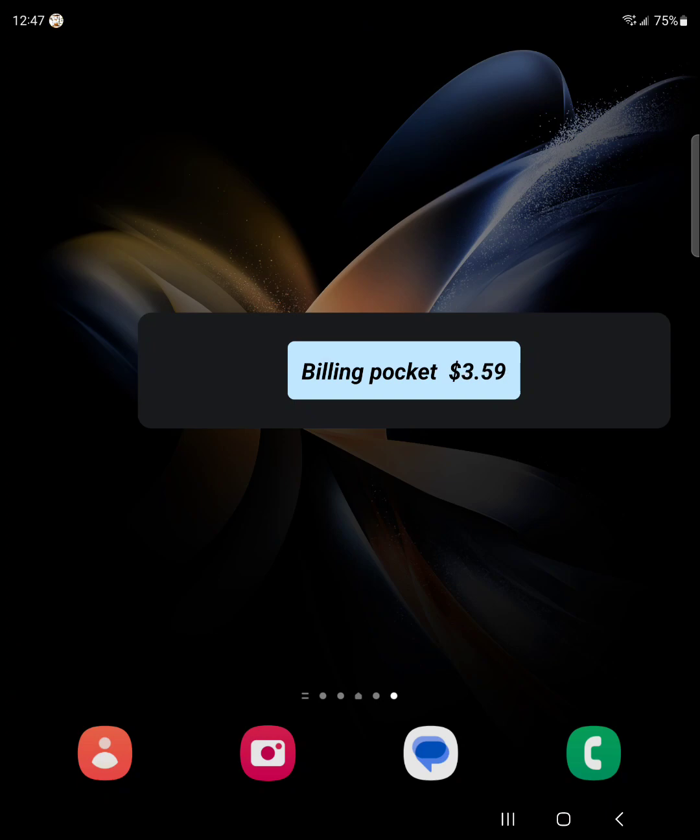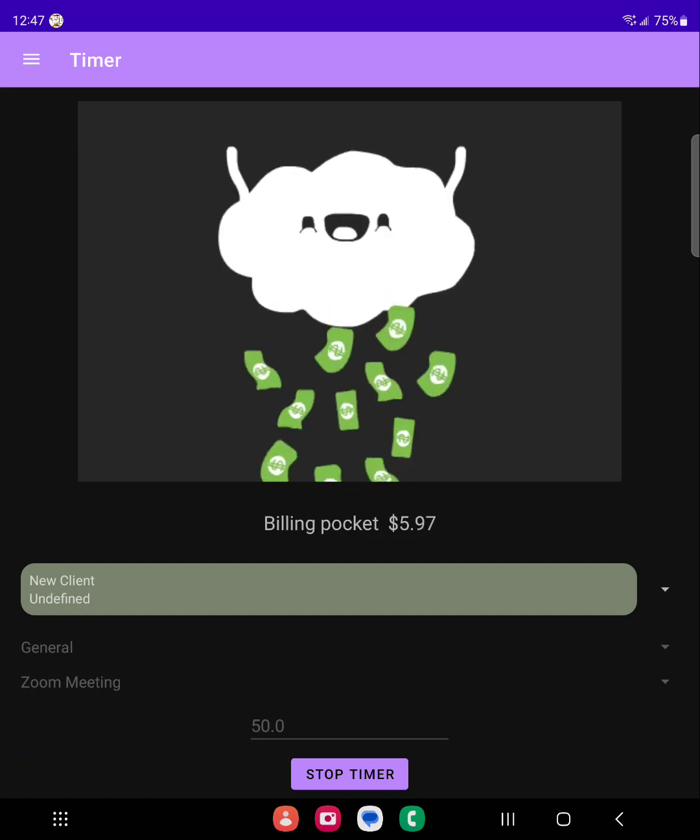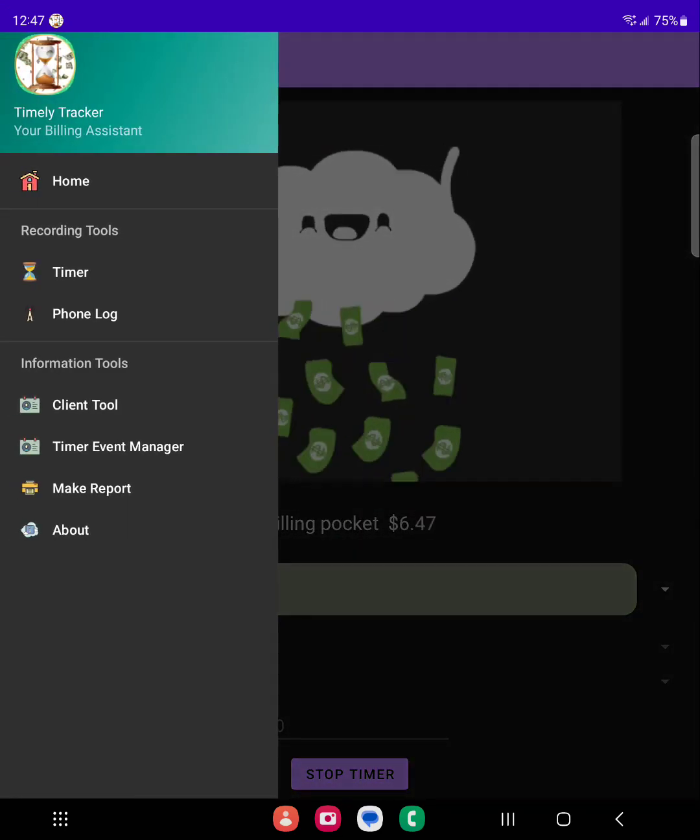Even if you shut off the phone in sleep mode or even turn off the phone, it will record the necessary information so that when you turn it back on, the billing will keep going and it will notify you that billing's taking place. So you can either click on the notification, or in this case, I'm going to click on the widget and it'll take me right back to the billing in case I want to stop the timer. But right now we're going to look at other things.